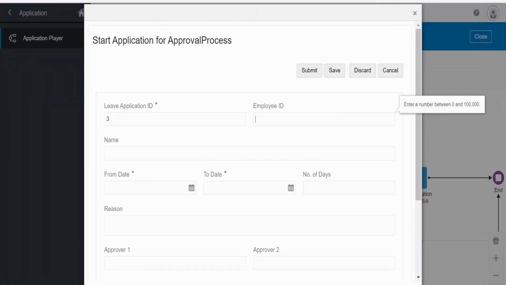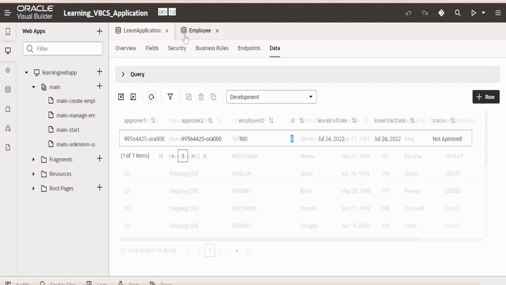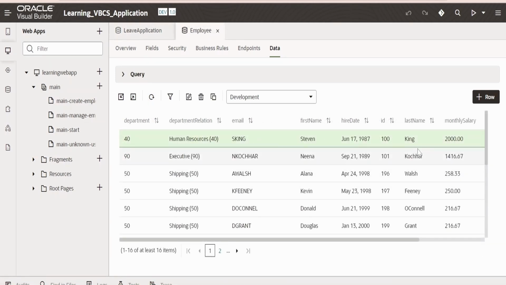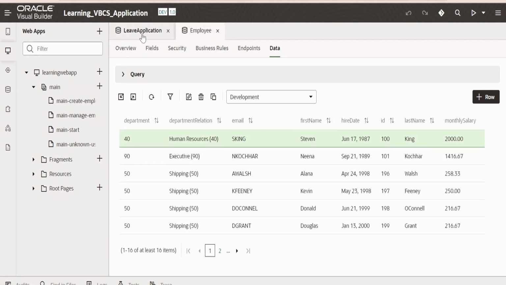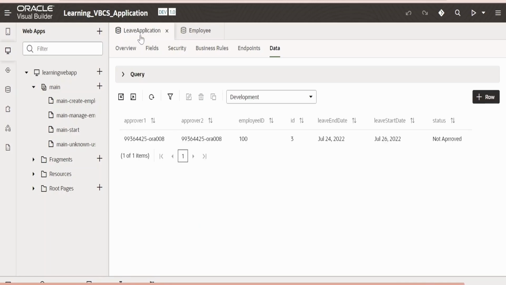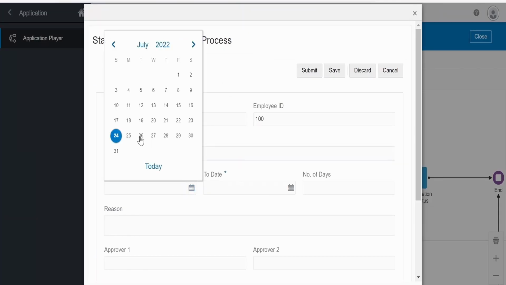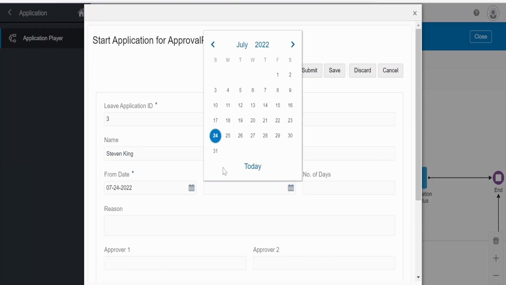Let me give 3. Employee ID is 100. Employee's name is Stephen King. So those details you can get from the business object over here. Stephen King, it's over here. Employee number 100. Stephen King, from date I am giving 24th of July. To date is 26th of July.